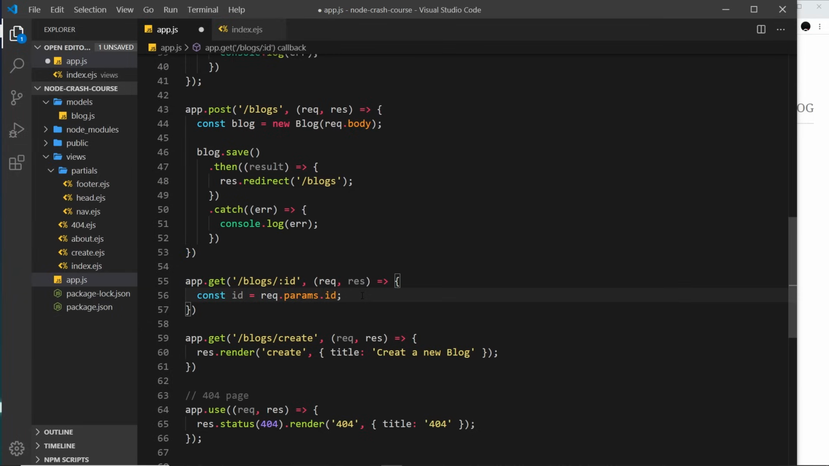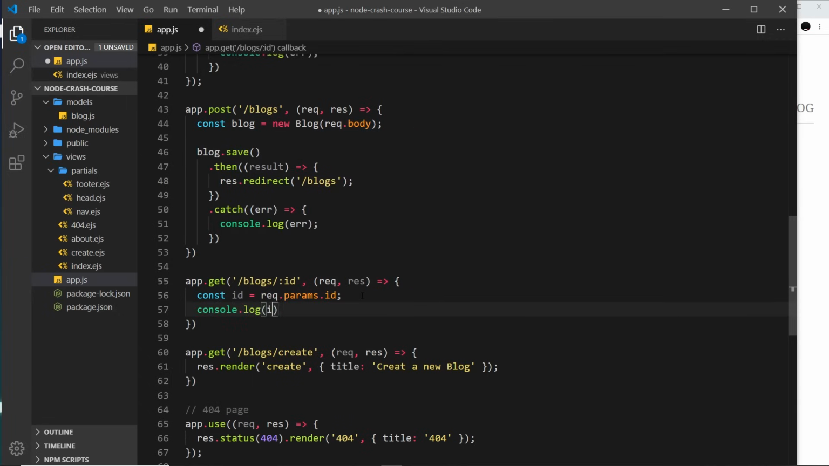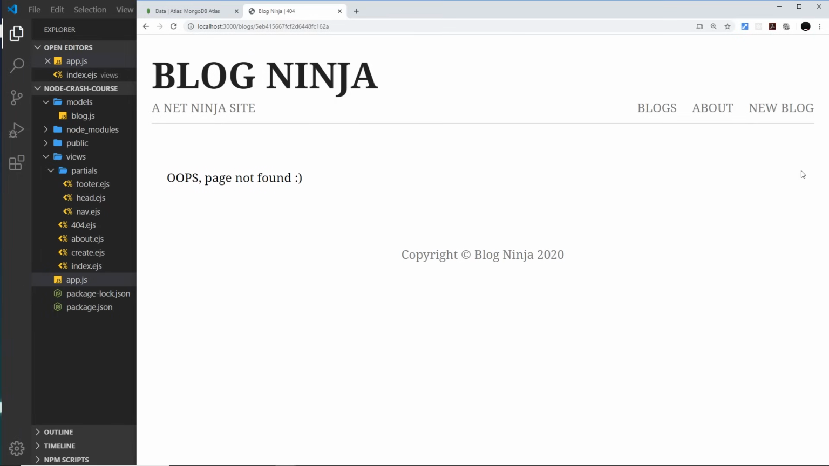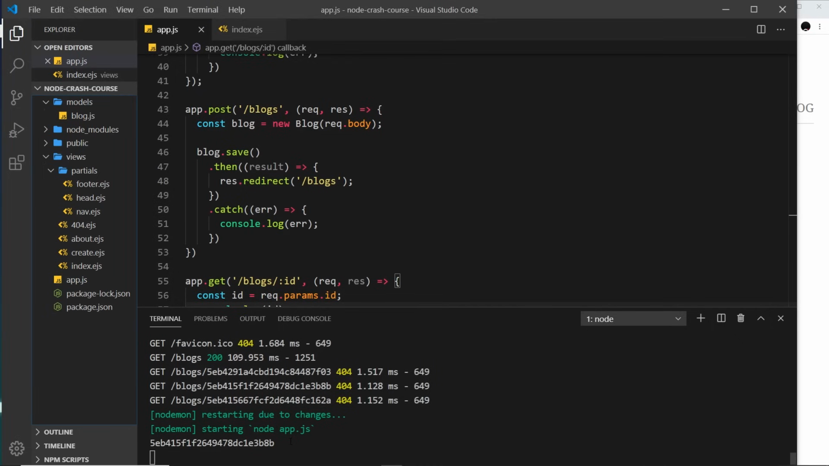All right, so we have the ID. Let's just log this to the console to make sure it works. console.log(id). All right, open up your console and then let's try this out. Go back and click on one of these, and it's going to hang because we're not sending a response, but we can see the ID logged to the console. So we know that works.